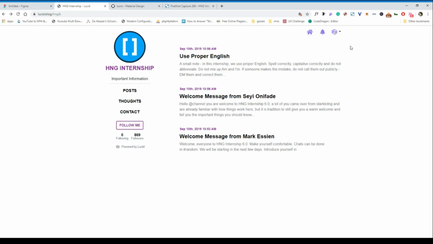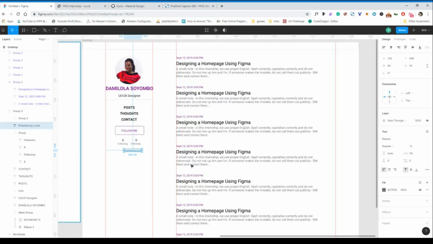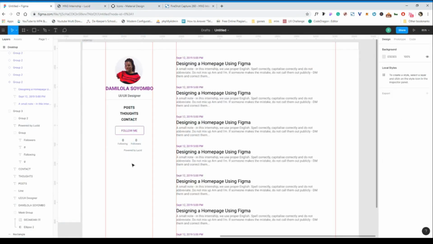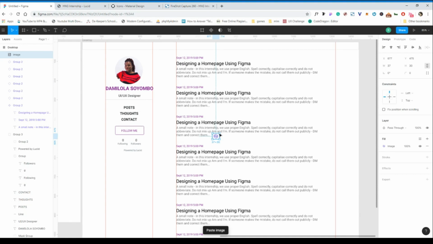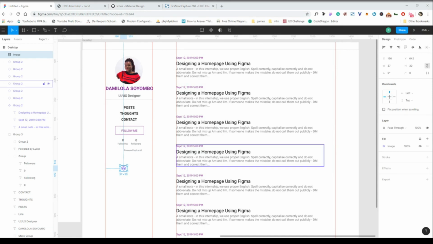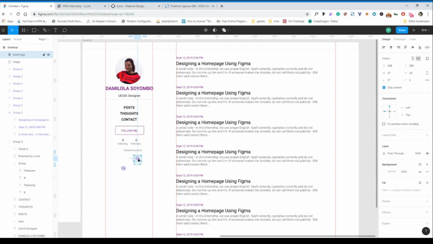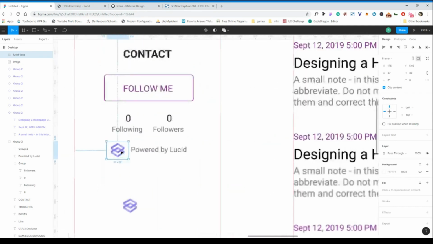You can easily copy the image of the logo here and simply paste it here, and you still have the same image. But I would simply be bringing in the Lucid logo in SVG format because I want to change the color to gray.